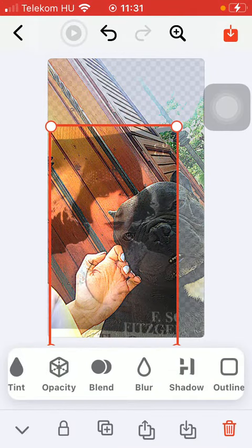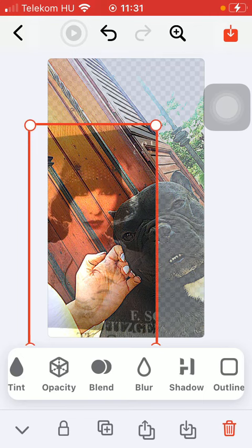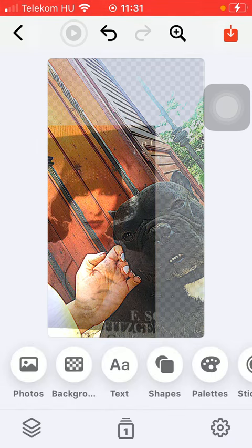Position the picture to the screen, to the right place, and if you are done with it, click on the save button in the upper right corner of the screen.